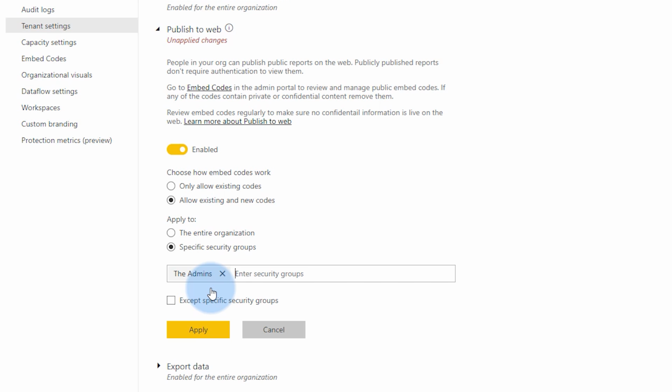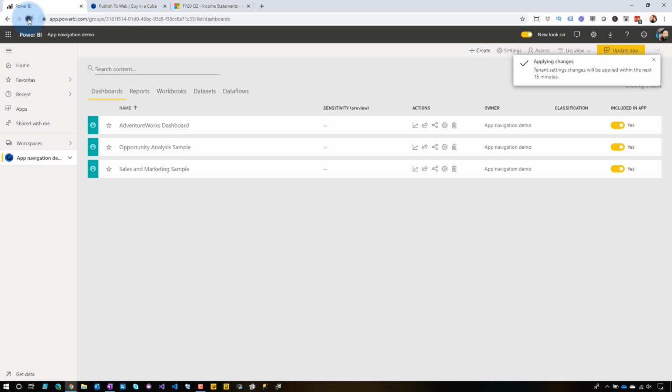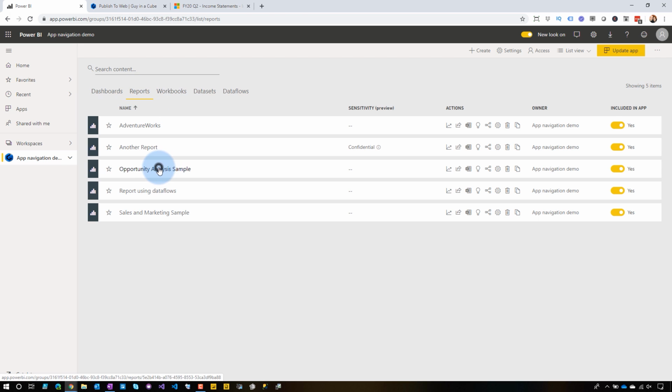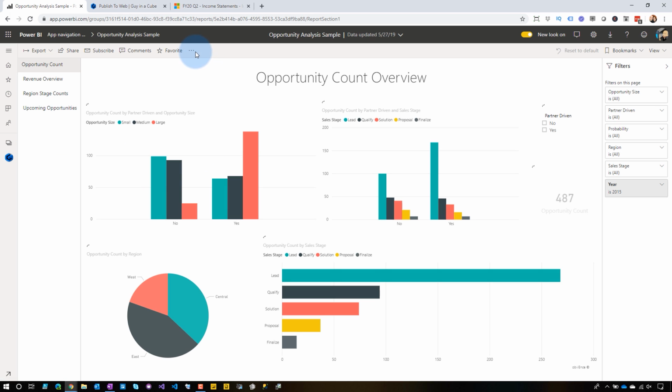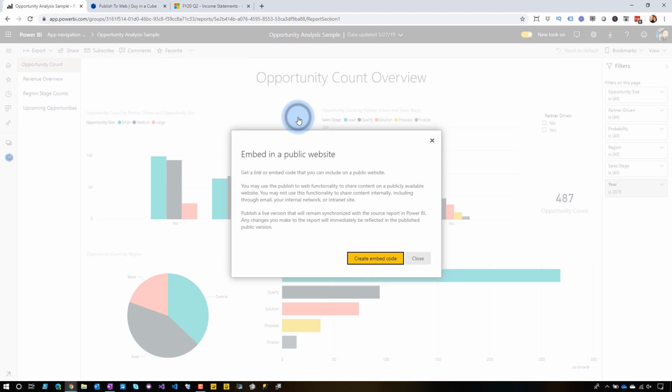You may have other groups in your organization that you're gonna delegate that to, so maybe there's some governance board or whatever that's gonna go through and handle that outside of the admins, right? So we'll go ahead and hit apply. Come back to the app workspace, refresh the page, right? So now if I go to reports, because now I have the ability to do this, I go to opportunity, the opportunity sample, hit the ellipsis, embed, publish to web, bam, now I can create this embed code, right?